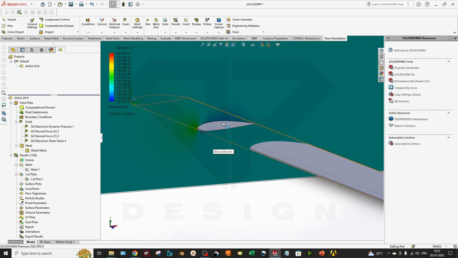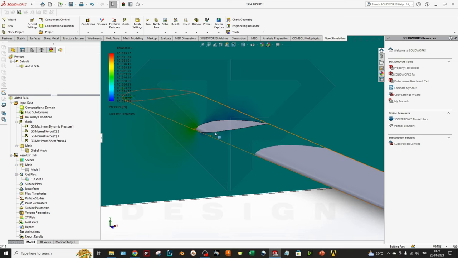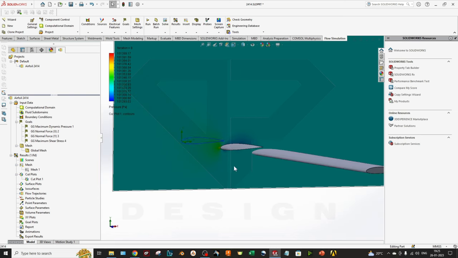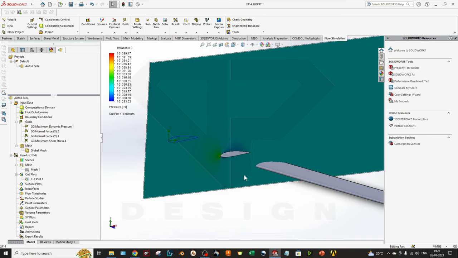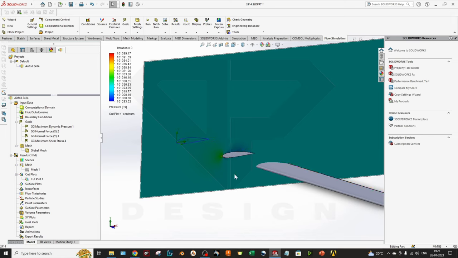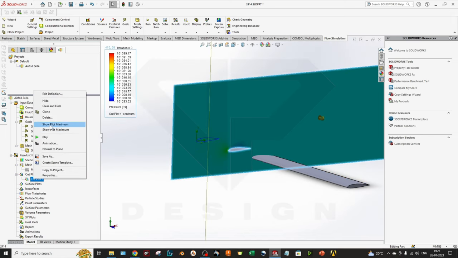So here you can see there is a low pressure on the upper side, so basically it will generate the lift, and high pressure on the lower side. Just because the results are not fully converged, that's why it is showing some kind of different results over there. So this is how you can check the cut plot.